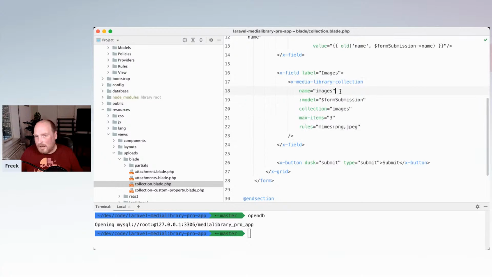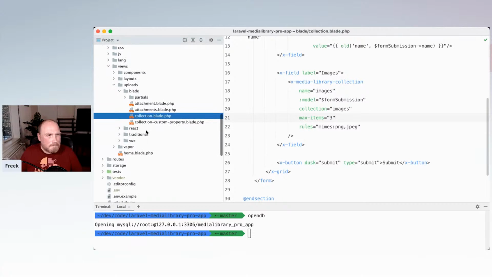You give it a name, and you'll use this key in the request to validate it. You give it a model, you give it a collection, you say some validation, and here's that max items. You say which kind of files can be in that collection, and that is it to get all of this behavior. Let's take a look at how you can validate this.